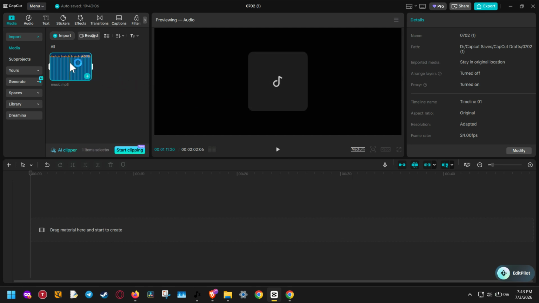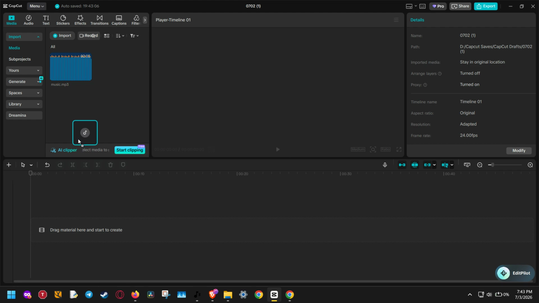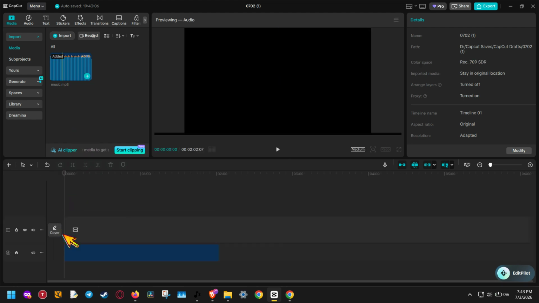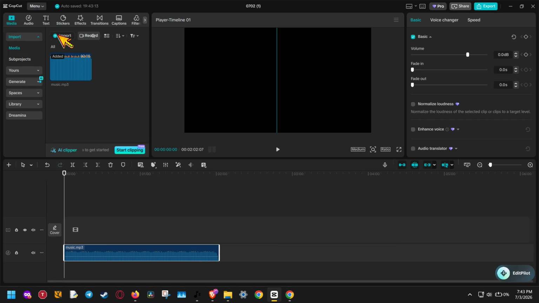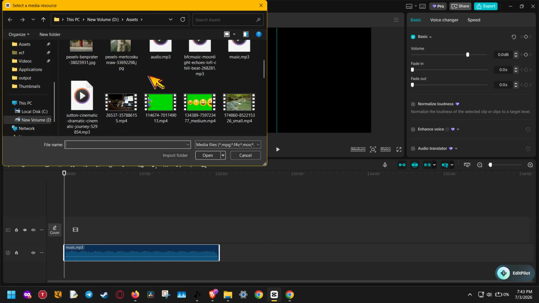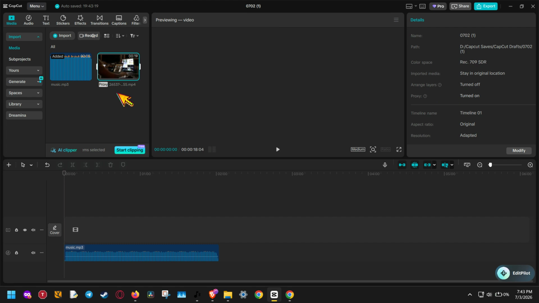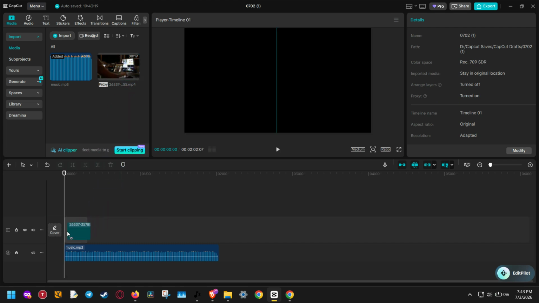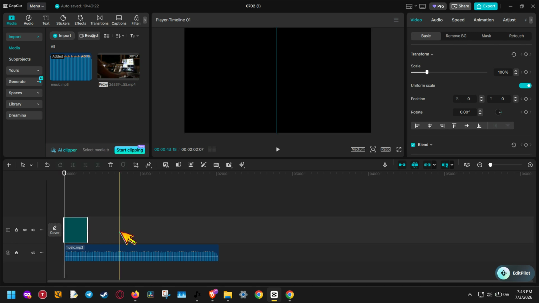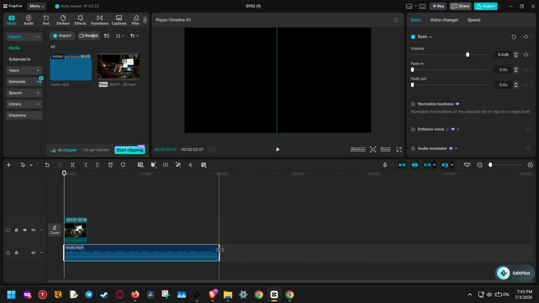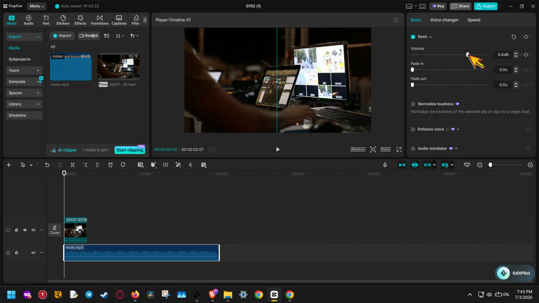Now, drag and drop that audio file from the media panel down onto the timeline underneath your video. This is where the music will sit behind your footage. Make sure it's placed on the audio track, not on top of your video clip, so everything stays clean and organized. If the music is too loud later, you can always adjust the volume, but for now, the most important thing is getting it into the timeline properly.